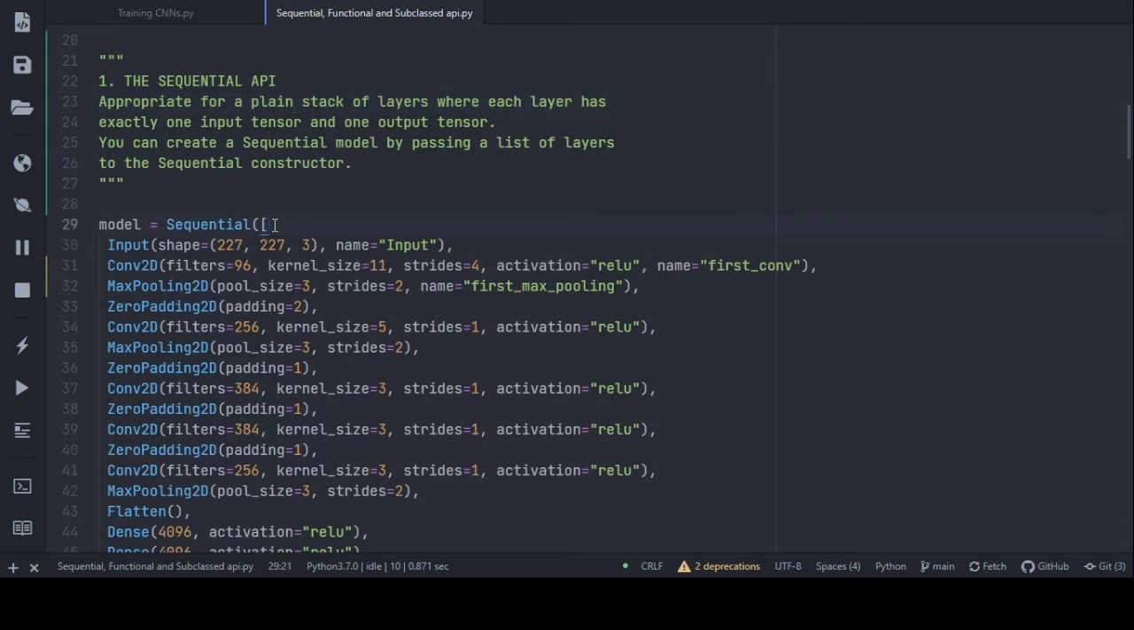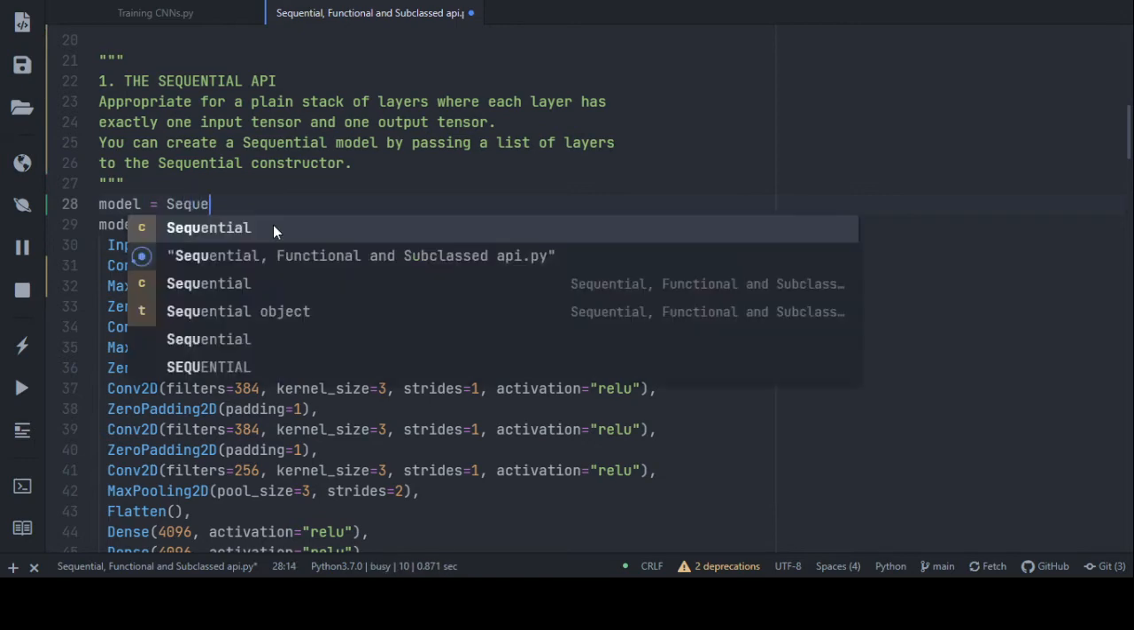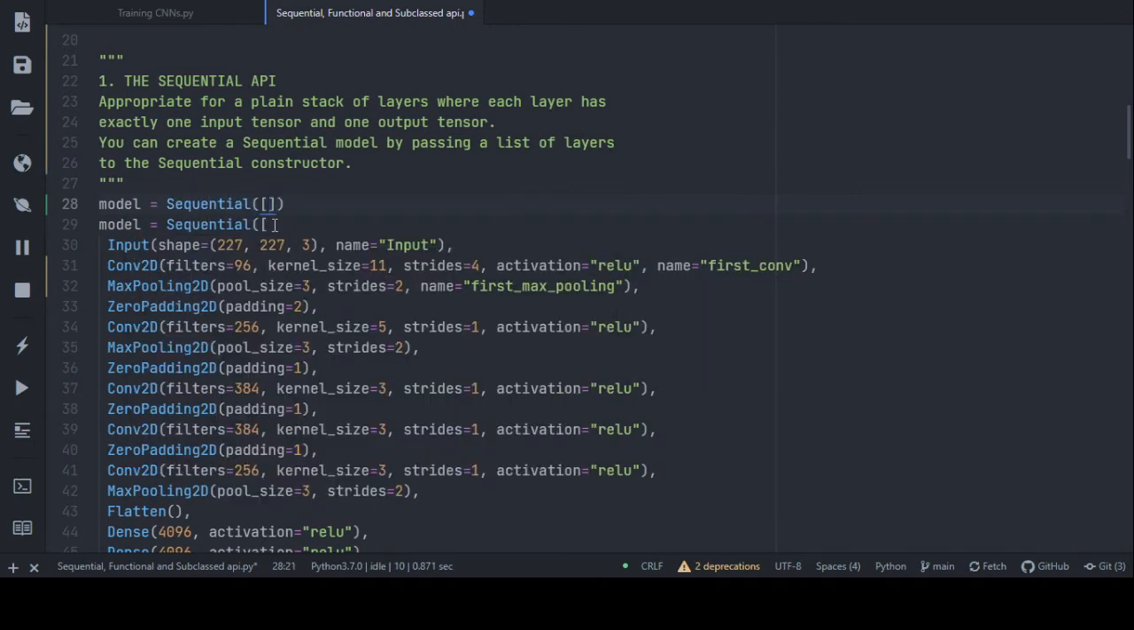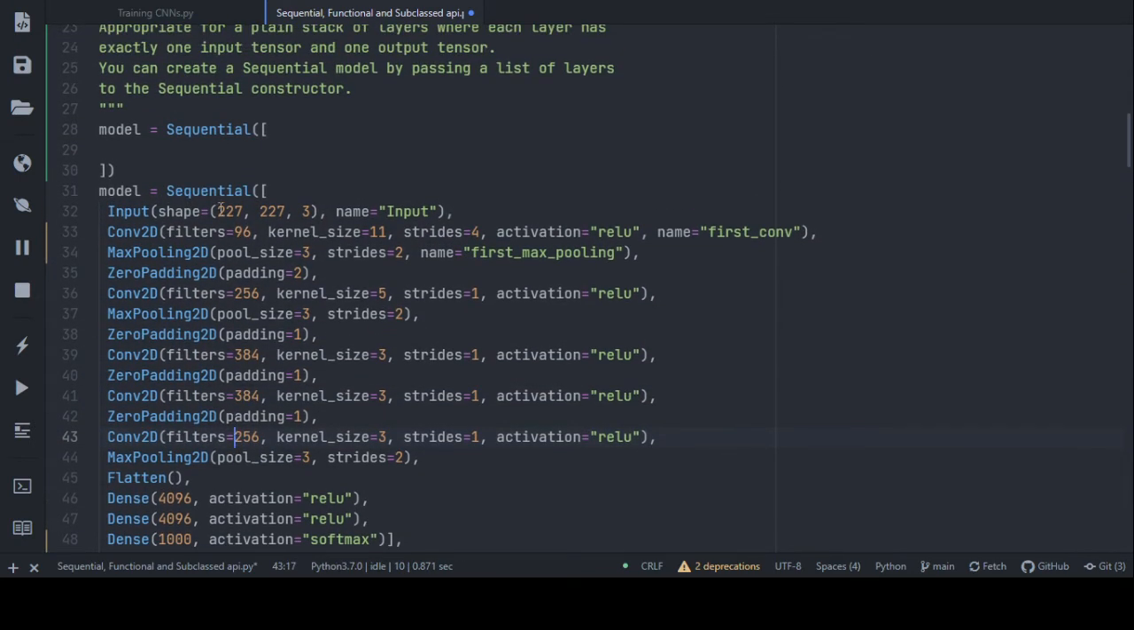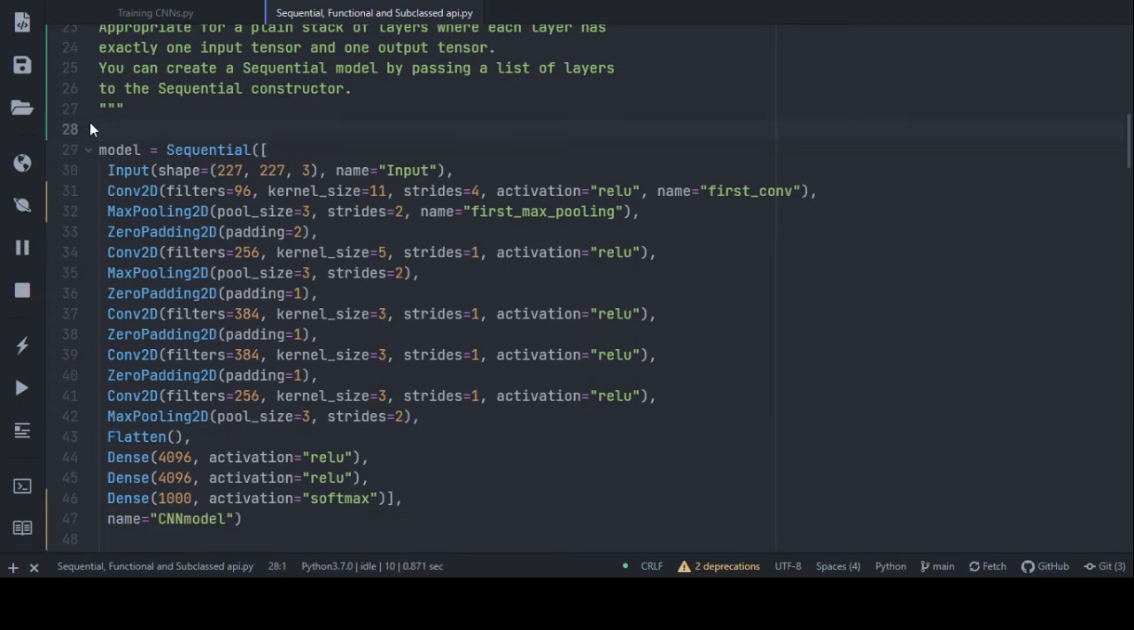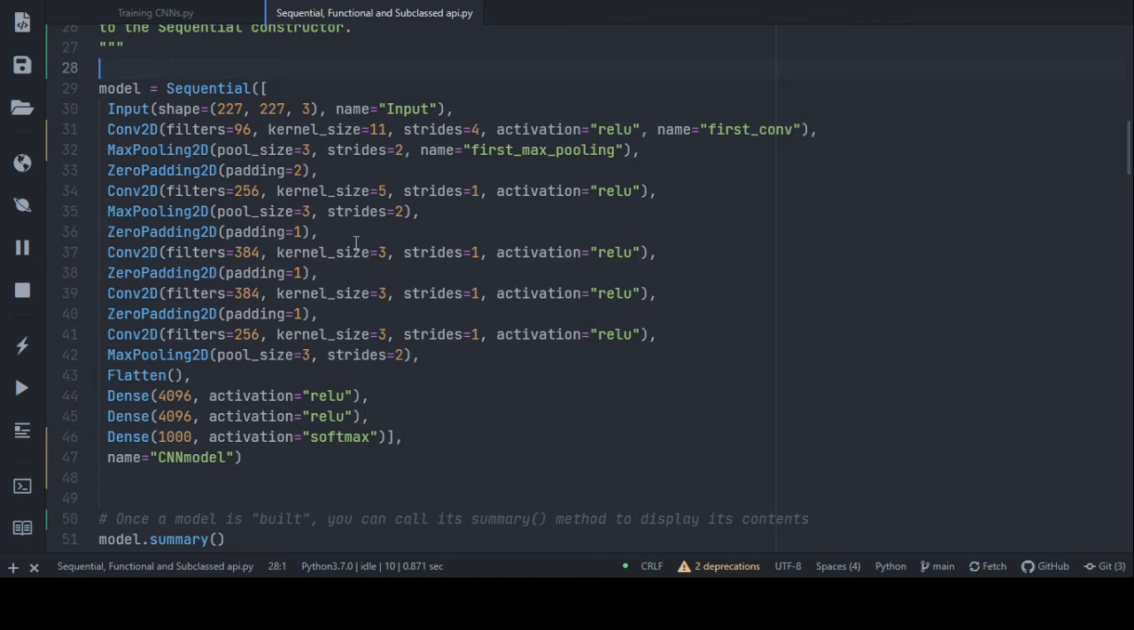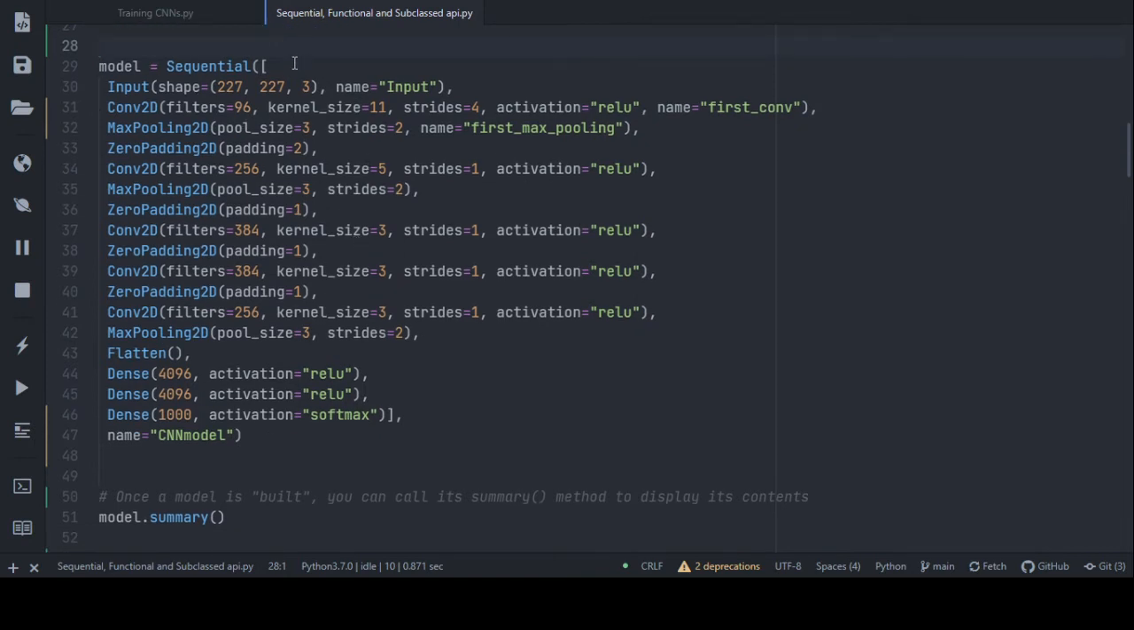The way you create it is by initializing the sequential constructor. Then within the sequential constructor, you stack the layers that you want. So that's how I have used it to create the model. In this case, I initialize the sequential constructor, that's from here. Then within the sequential constructor, I call the layers within it.